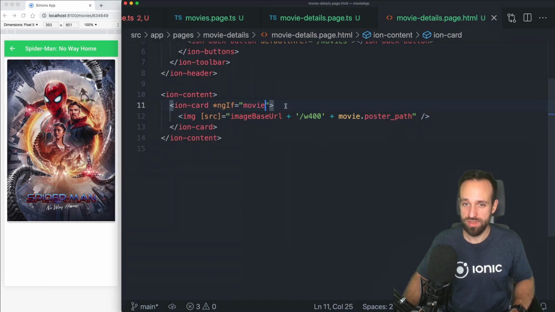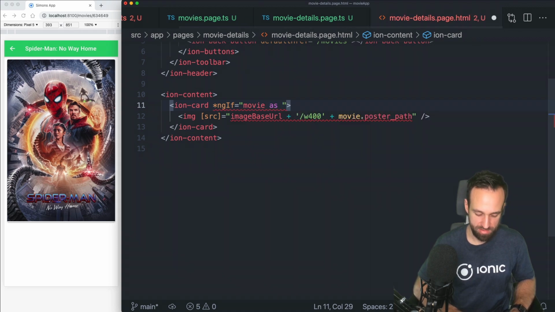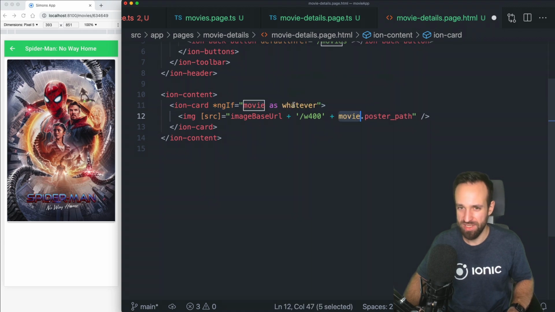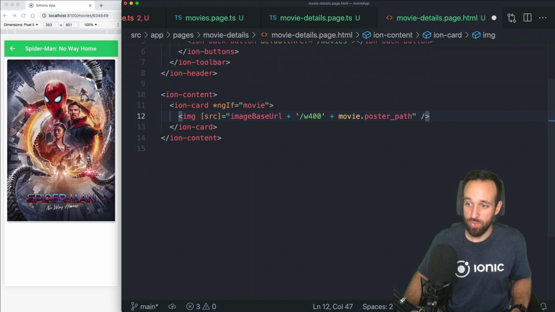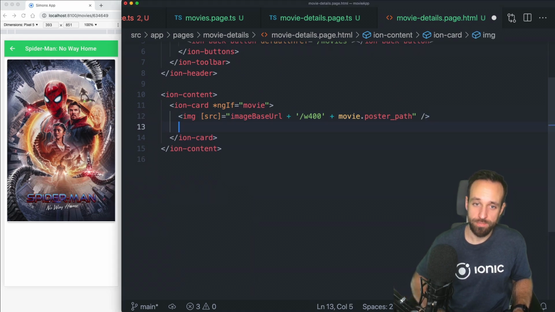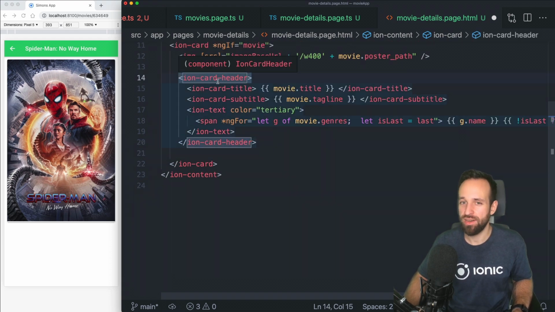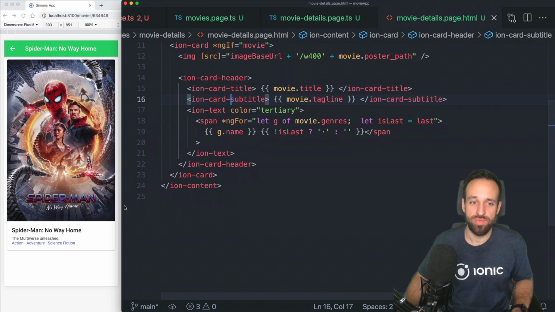If you want to use it under a different name, you could also say ngIf movie as whatever, and then I could use the variable whatever.poster_path in here. That's just making it a bit easier if you have strange variable names. Anyway, we got this. Let's also create an Ion header for the card, making this a bit faster. So inside the Ion header, we got a title and a subtitle. Let's hit save and see what we got.